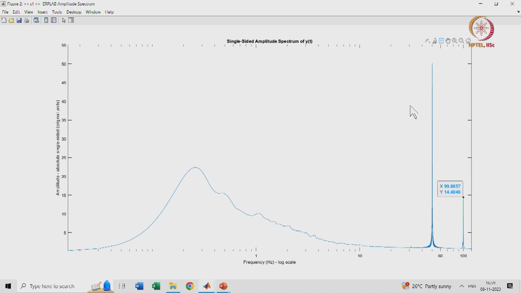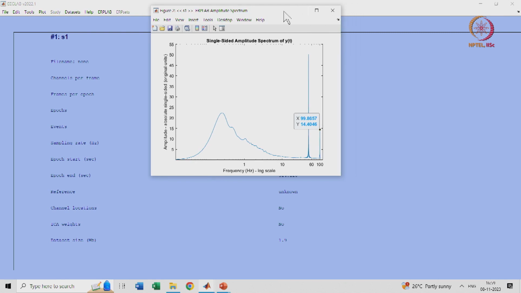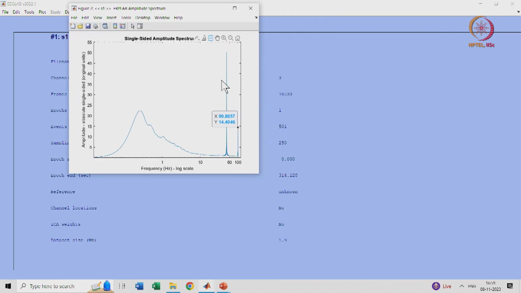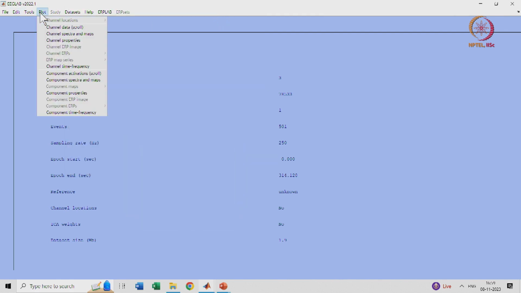So our first aim is to remove that, right, to make the data more clear, because this is definitely not a neural signal. 50 hertz peaks is not a neural signal. Generally for neural signal what we consider is 3 to 30 hertz. So first job is to remove this. I will not close this, I will just minimize this just to give you an idea.